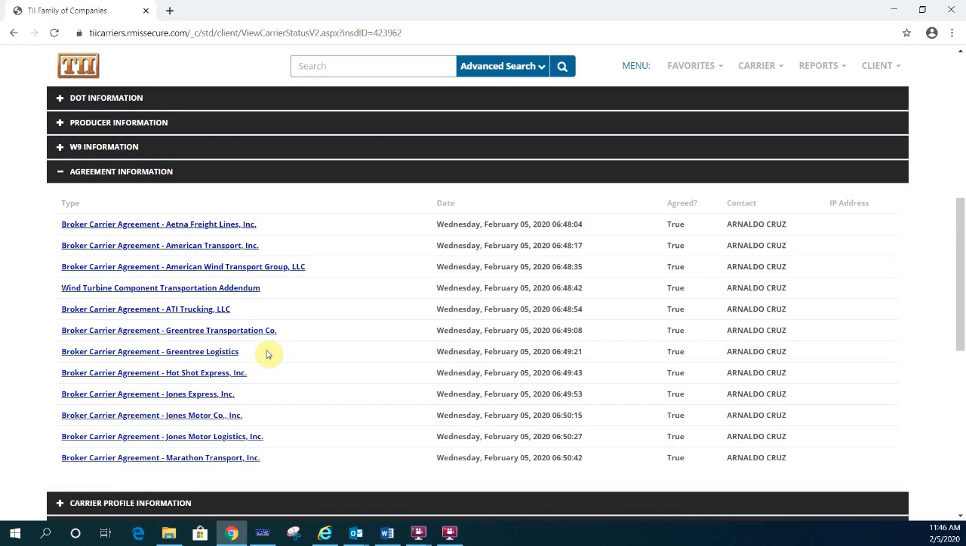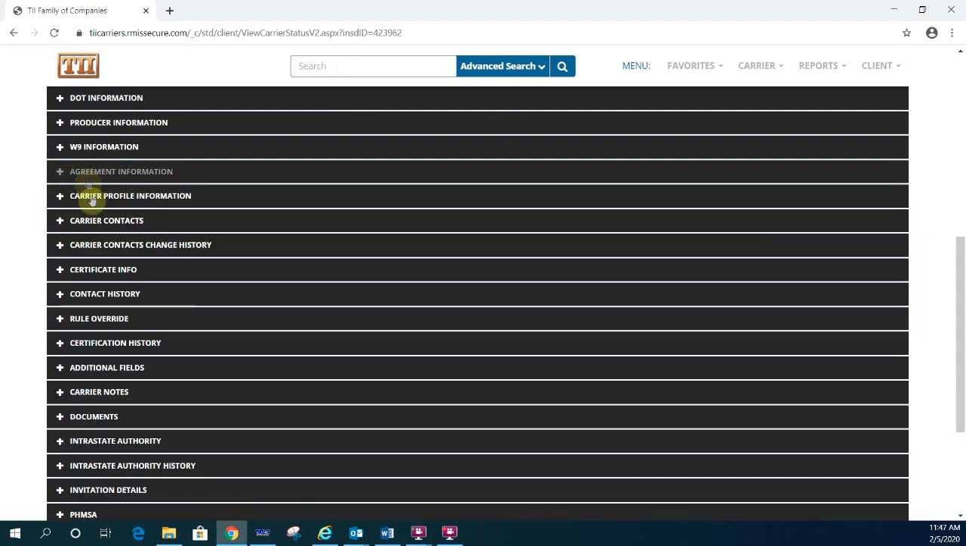That may seem counterintuitive, but that is intentional. So encourage your carriers to not check any of the boxes. By doing that, they'll be signing up for all of the TII entities at one time. So if you need to know if a carrier did the setup packet for the particular TII broker you're using, here's where you would go, the Carrier Agreement tab.